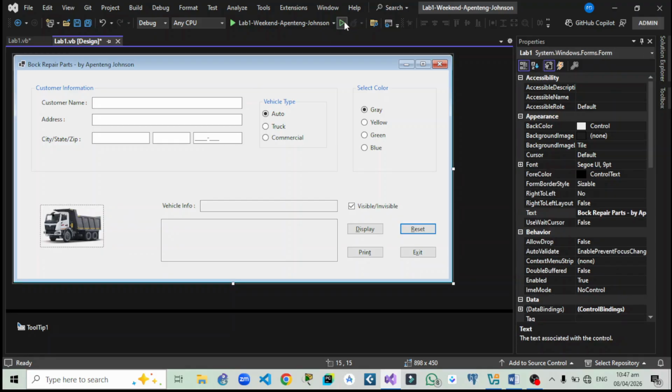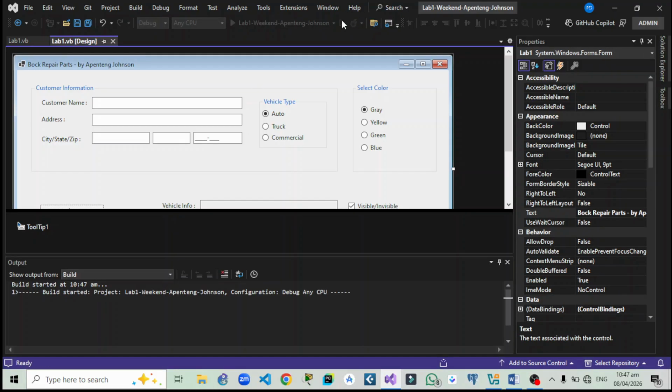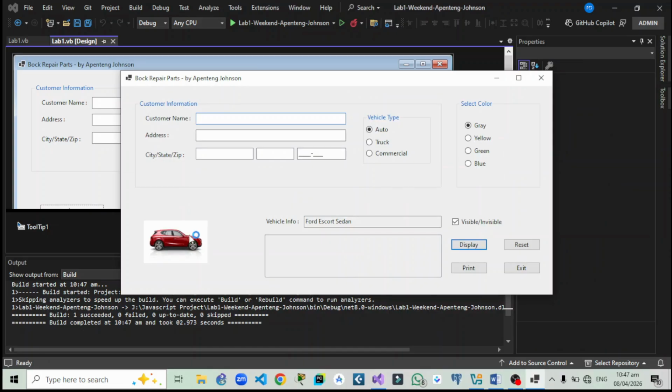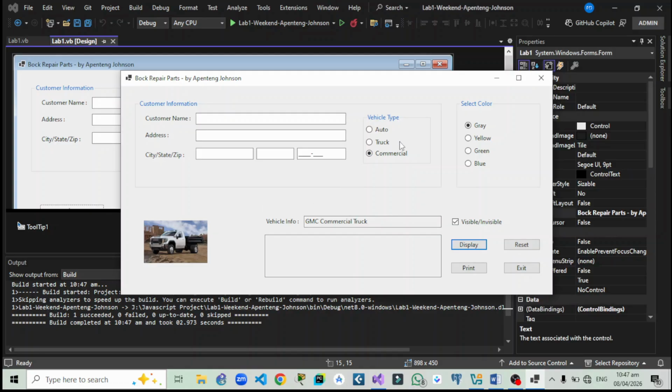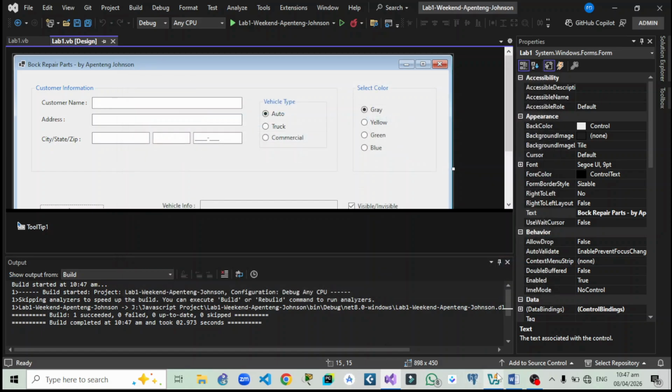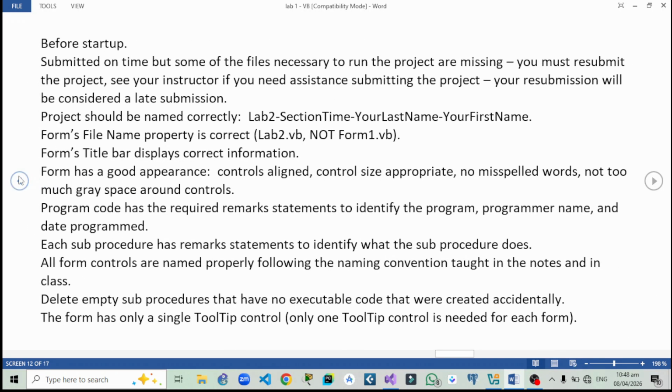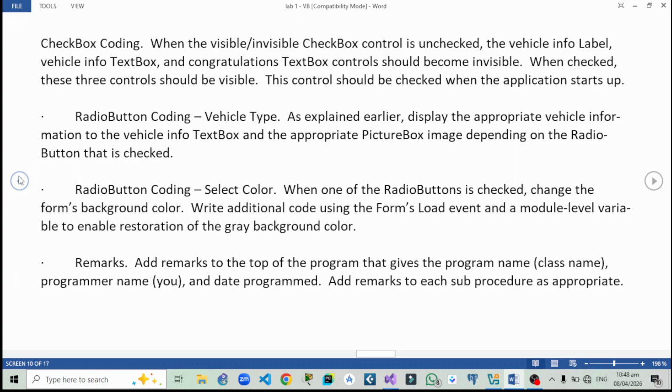Okay, so I can now run my program. So the auto is selected, that's why this is showing, and this information is here. I select the track, it changes to a tipper truck, the information shows here. I select this one, it changes to commercial, and then the picture changes. If I click on reset, it moves back to the auto. This comes and then this changes. Okay, so that part of the question is also done. Let's go back. So we are done with this part too.